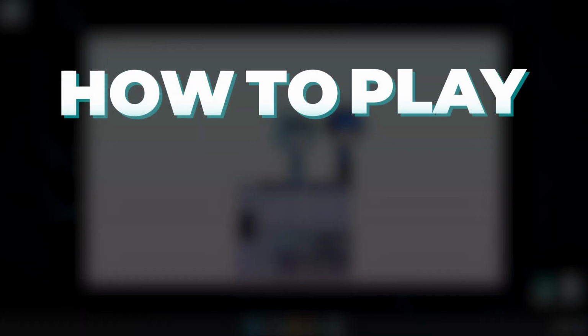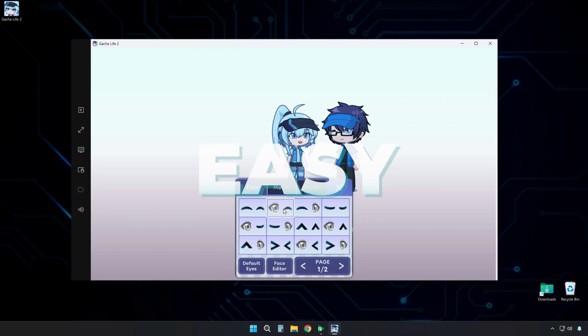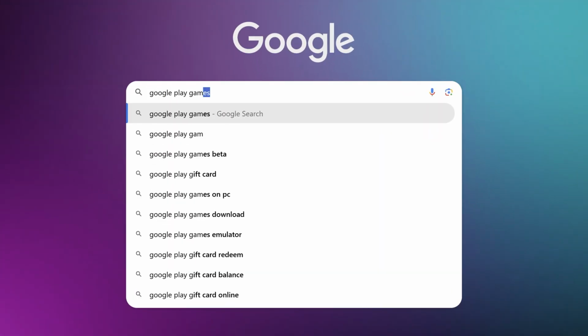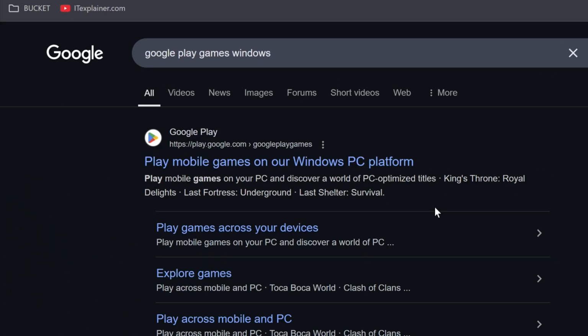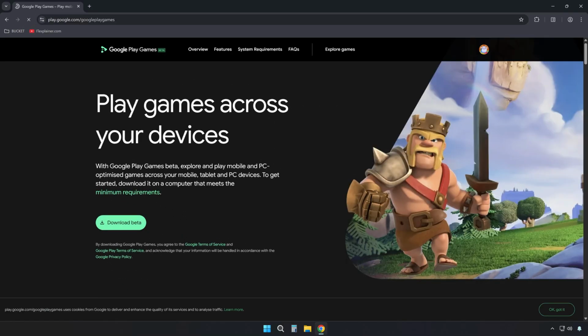So, this is how to play Gacha Life 2 on PC without an emulator. It is fast and easy. First, search for Google Play Games Windows in your search engine. Go to the first result that leads to Google Play Games on Windows PC. Click the Download Beta button.